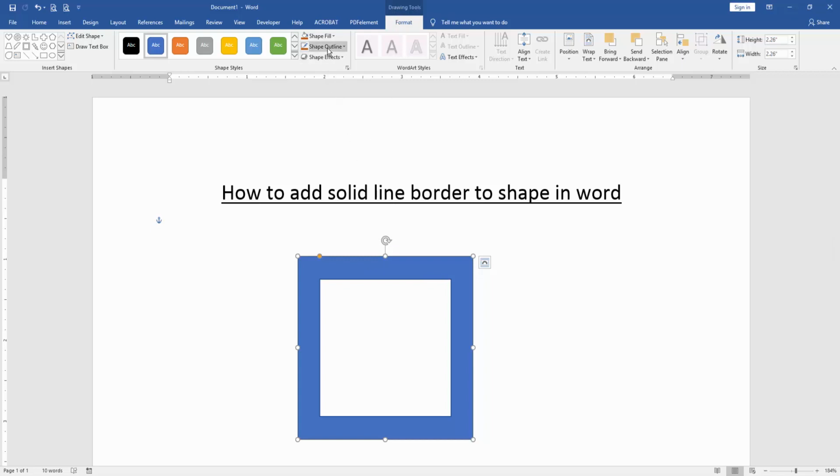Click the shape outline and choose a solid color. Now I select the red color and you can see we added solid line border to this shape very easily.